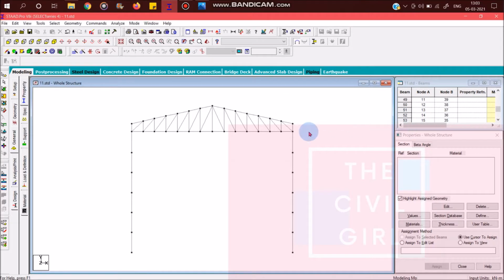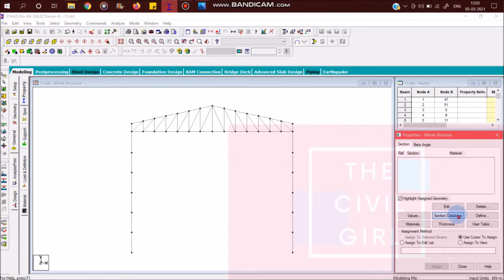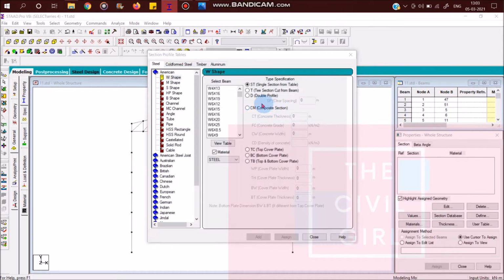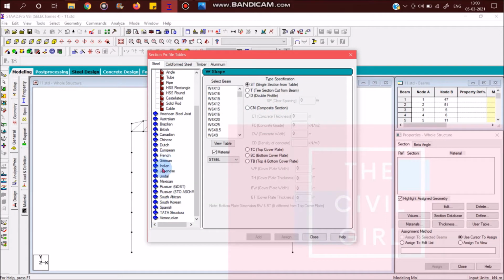Hello everyone, in this video we're going to see how to provide the properties. Go to property, click on section database. I have already decided what type of properties I'm going to give. For this part I'm going to give a double angle section, double I section.